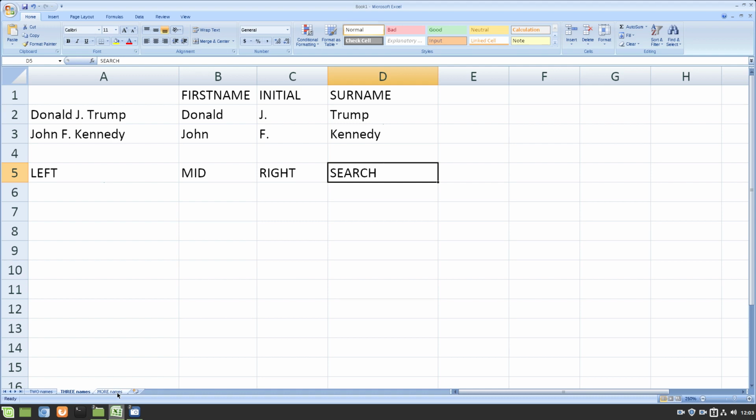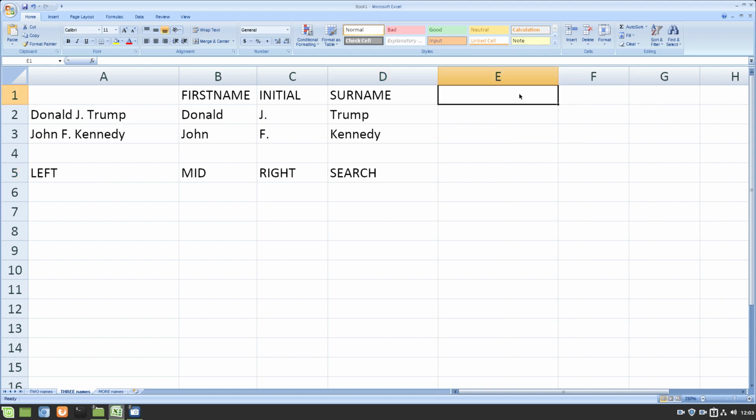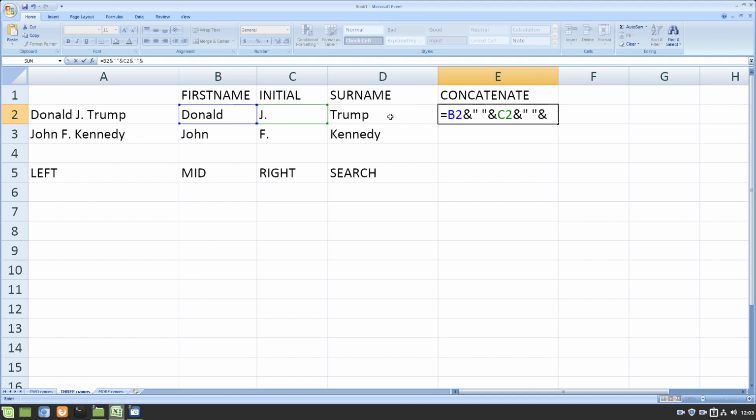The next video will be the more names sheet, where we do more complicated stuff with people with multiple names. Just like before, I should also mention here, let's concatenate them. Well, just like before, it's the first name, concatenated with a space, concatenated with an initial, concatenated with another space, and then the surname. So we take it apart and we put it back together again. You could use the CONCATENATE function if you wanted to.